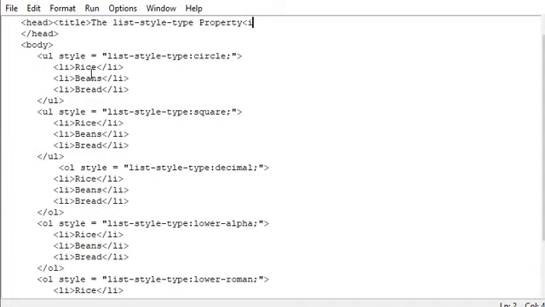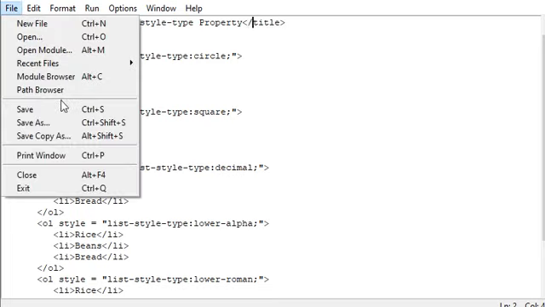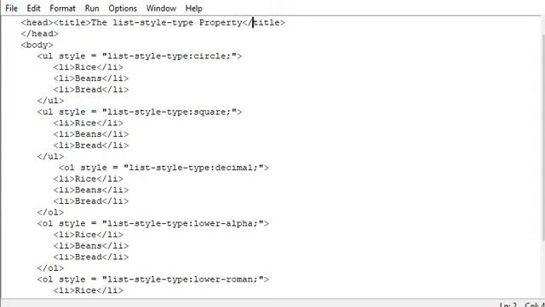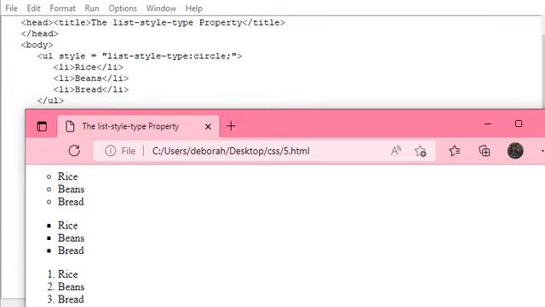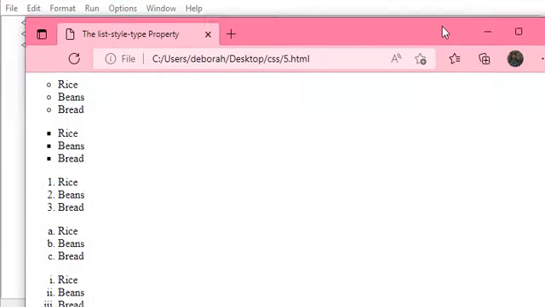This is title. So close it with the tag. So let's save it. Let's see how the site is going to look like. Yeah, good. This is what I just did.